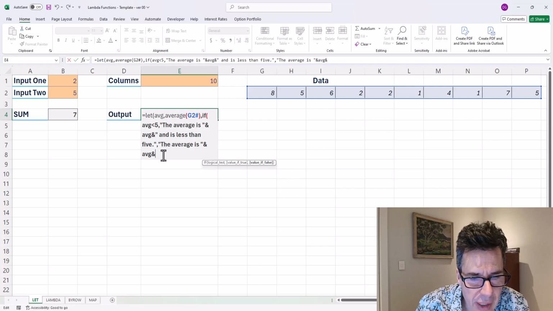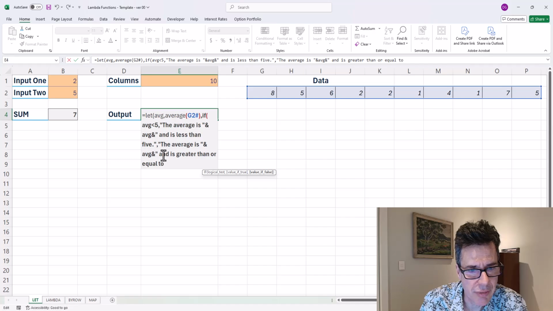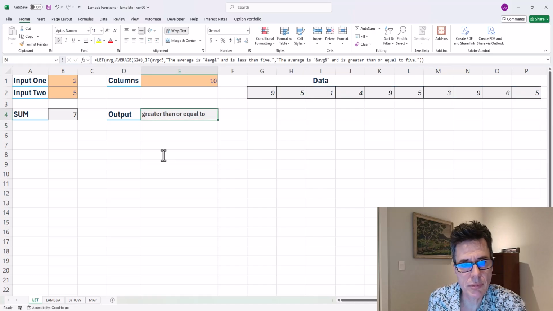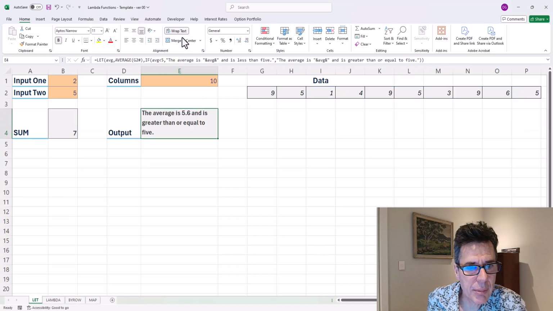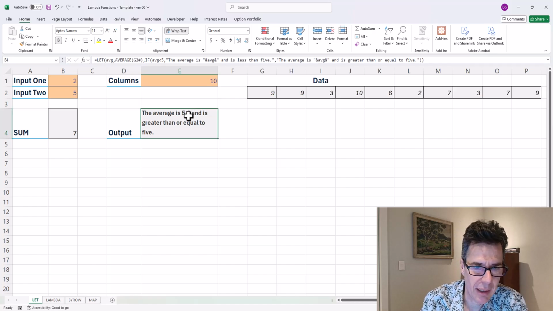The average is average and is greater than or equal to 5. Close the if statement, close the let statement. Let's wrap text better. There we go. Okay. So this is telling me what the average is, and it's saying what it is.